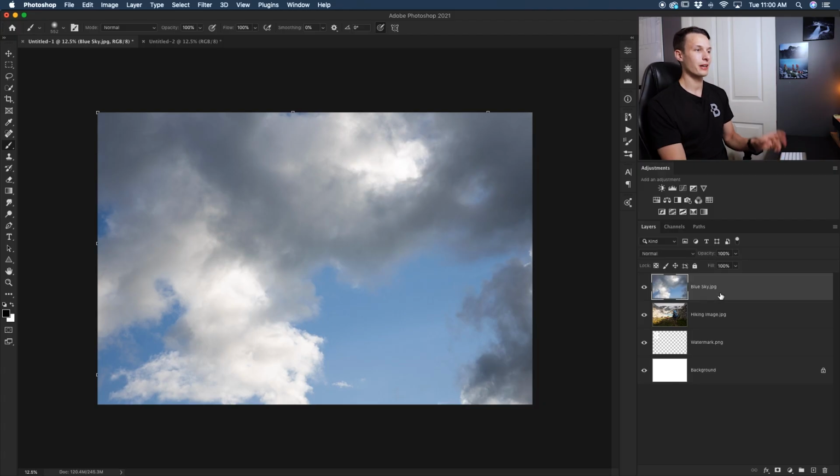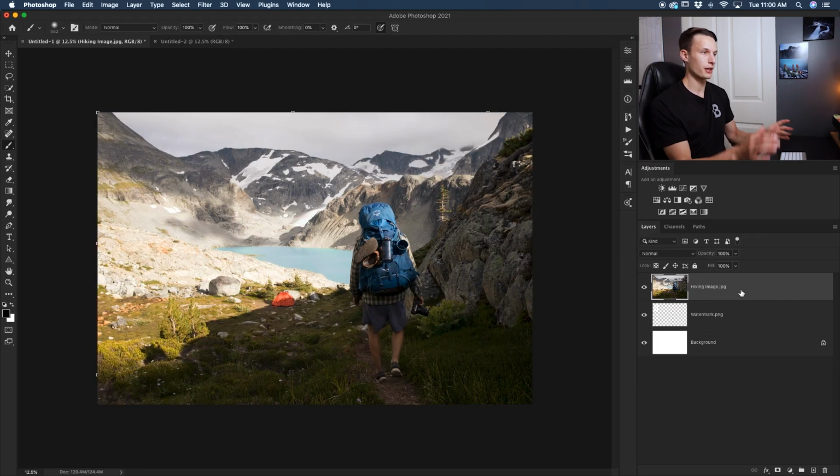Now, what if you have a project where you already have some photos imported and you want to add another image, but directly into that particular project? So for example, let's go and delete this blue sky layer. I'll just click it and press the delete key to get rid of it. Now it's completely gone from our layers panel. Now let's go and add it back into this project, but without opening it into a separate document.